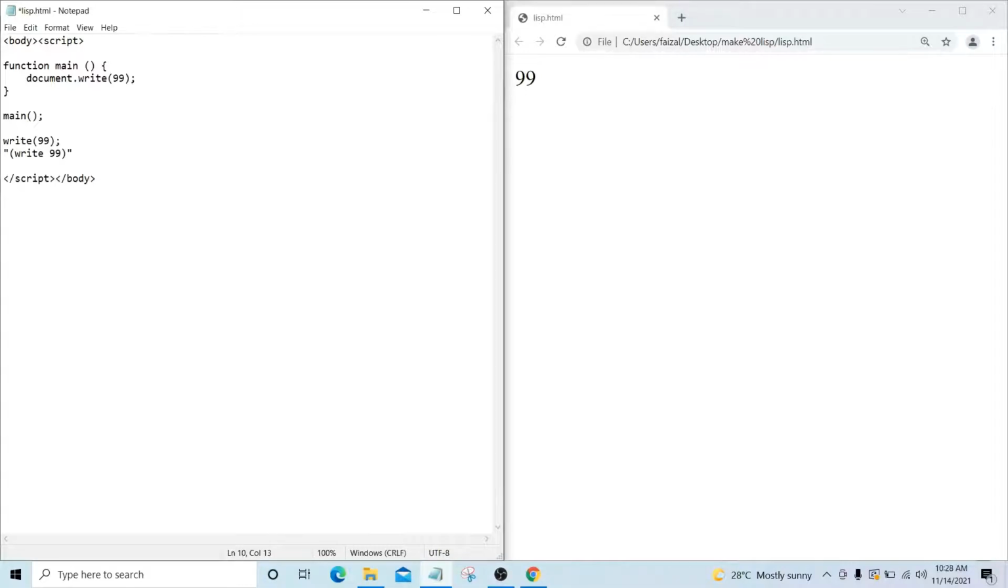So the first thing that we need to do is to break it up. So we need to turn it into something like this. So this is the first process of making your own language. So we call this process tokenize or lexical analysis. And the next step is to turn it into some sort of data structure. So since we are using JavaScript, it's going to be an array, and it's going to look like this. Notice that we've turned the 99 into a number, no longer a string, and the write is still a string.